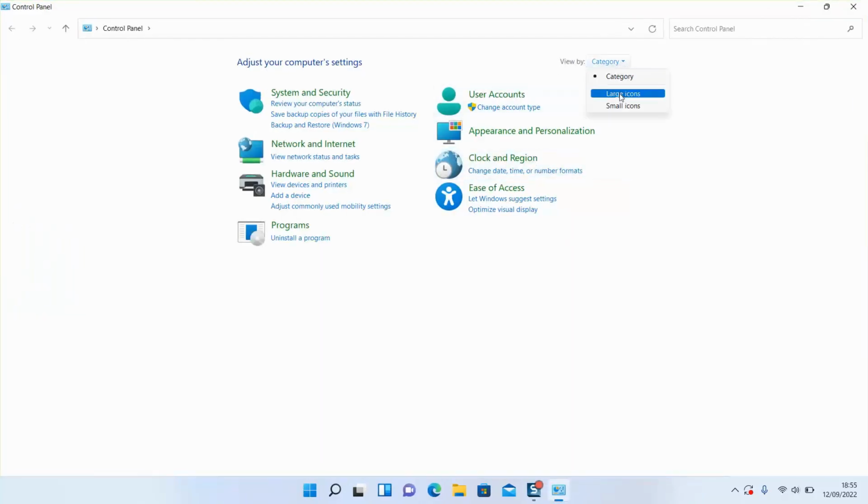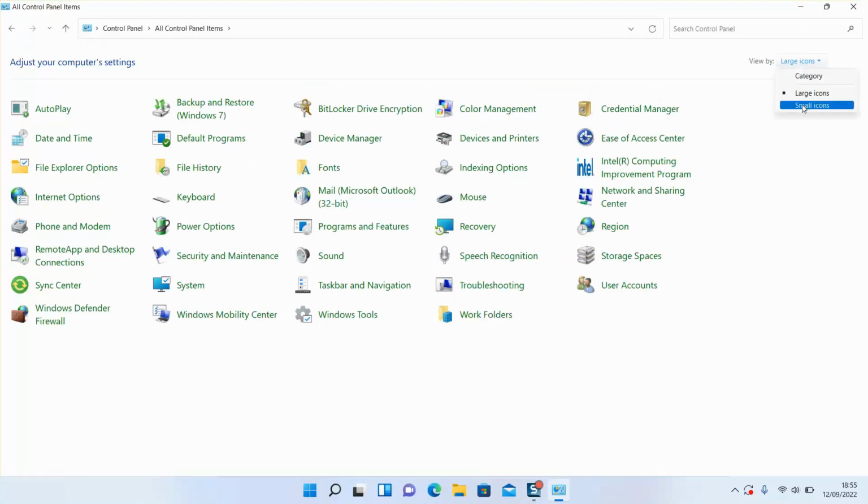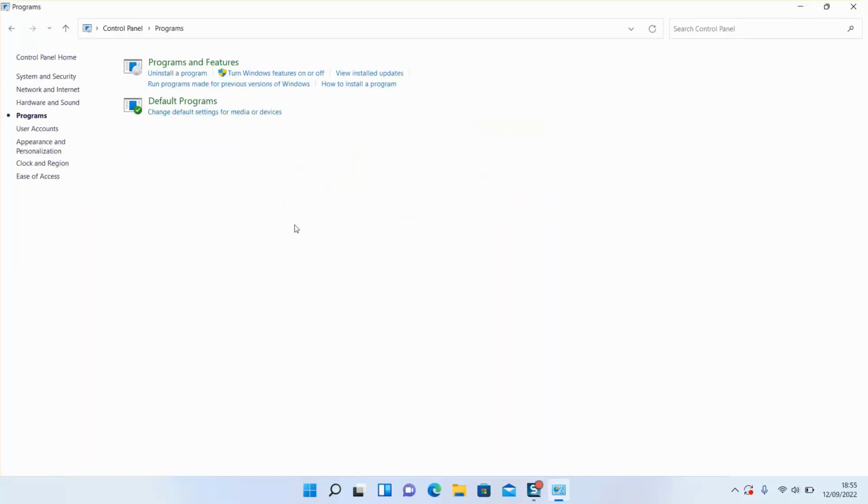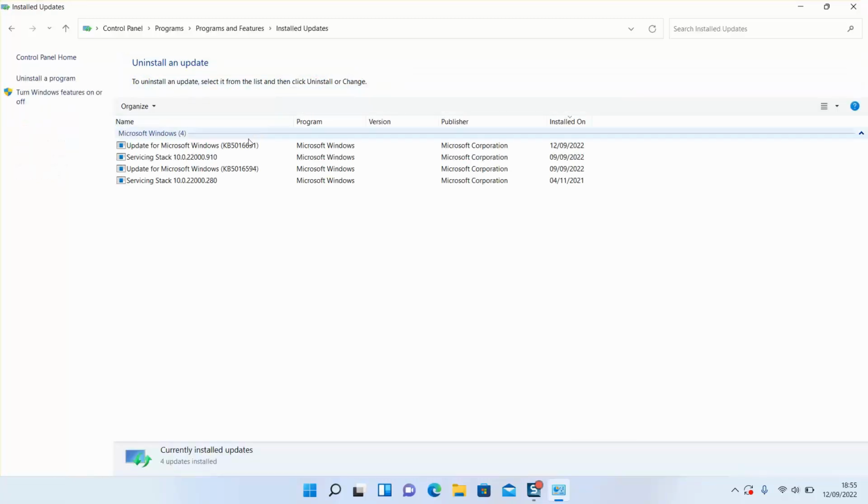You might have a different view, large icons or small icons, so you want to change it to category. Next step, click on Programs. And under Programs and Features, you will have View Installed Updates. Click on the View Installed Updates. And here you will see all the installed updates on your computer.